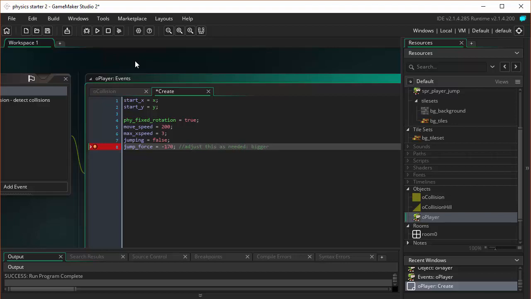Bigger equals higher jumps. Okay? Or I guess I probably should say smaller. A larger negative number means a higher jump. So let's say larger negative number equals higher jumps. Okay.